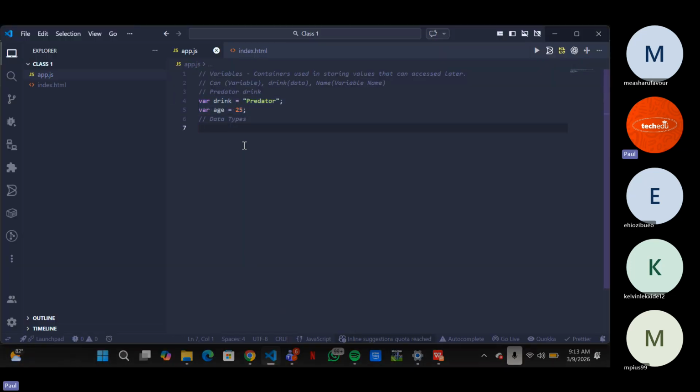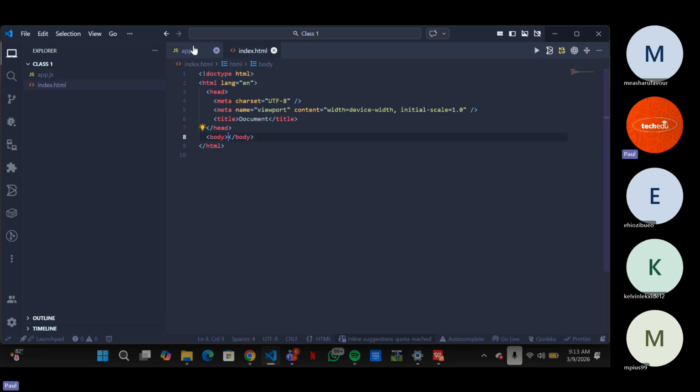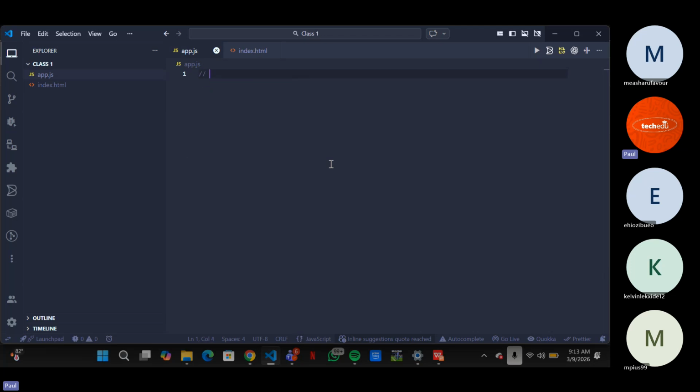All right, let us explain this again. Before I explain it, take your mind off the syntax. I'll still explain the syntax, but try to understand what variables will do for you. I said in today's class, we're going to be doing two things majorly: variables and data types. Starting with variables, what exactly do we mean by variables?